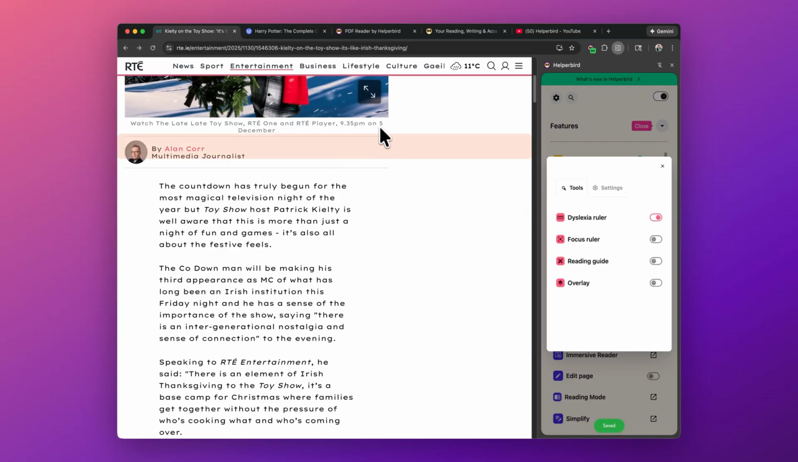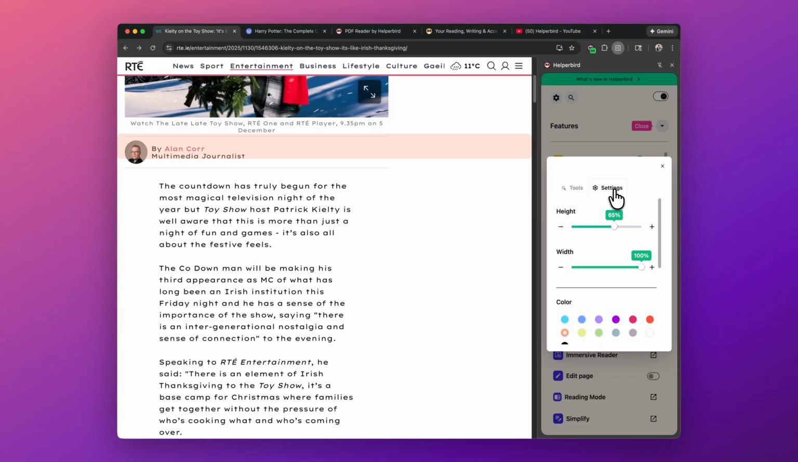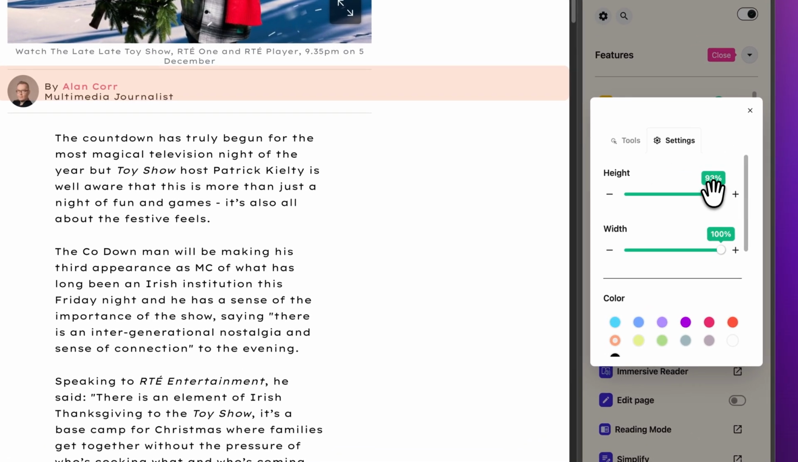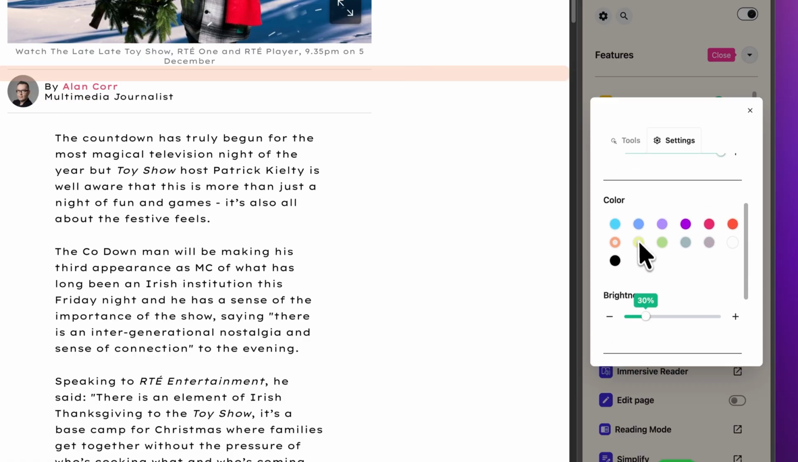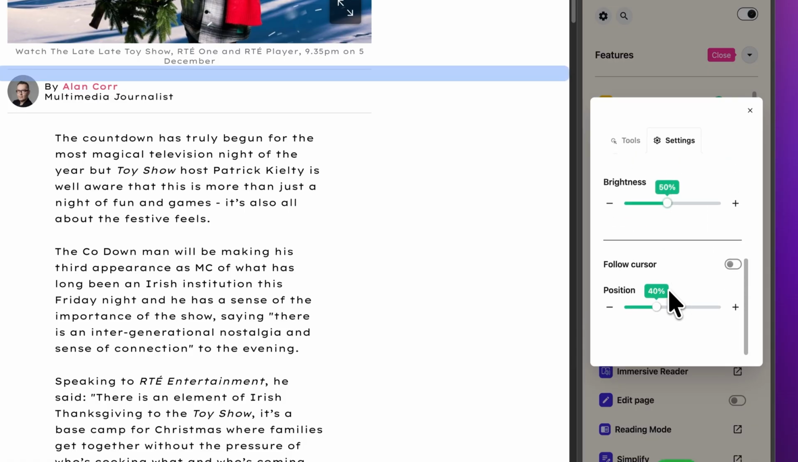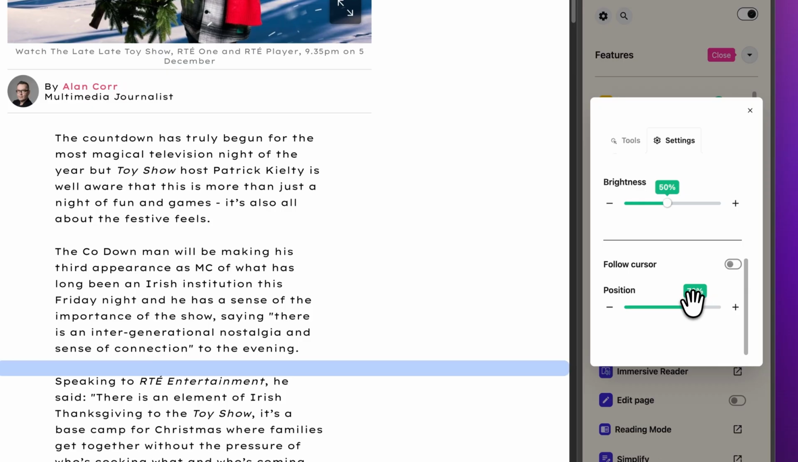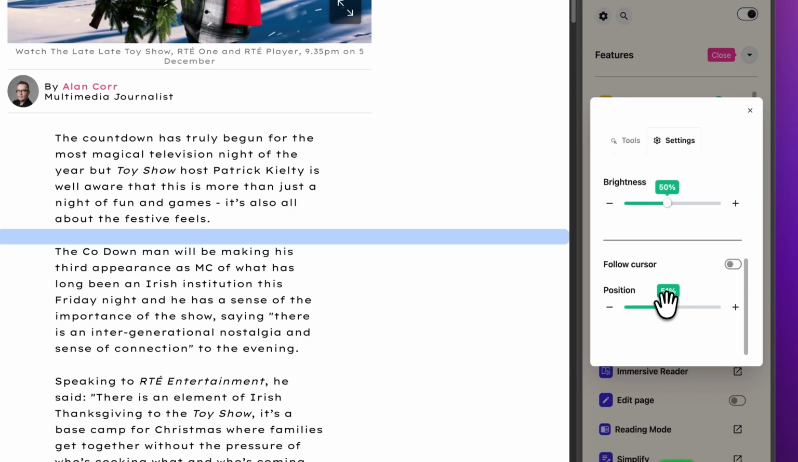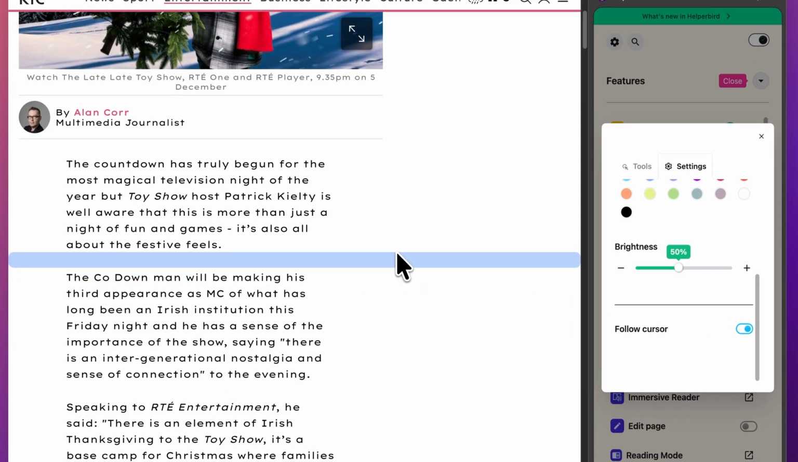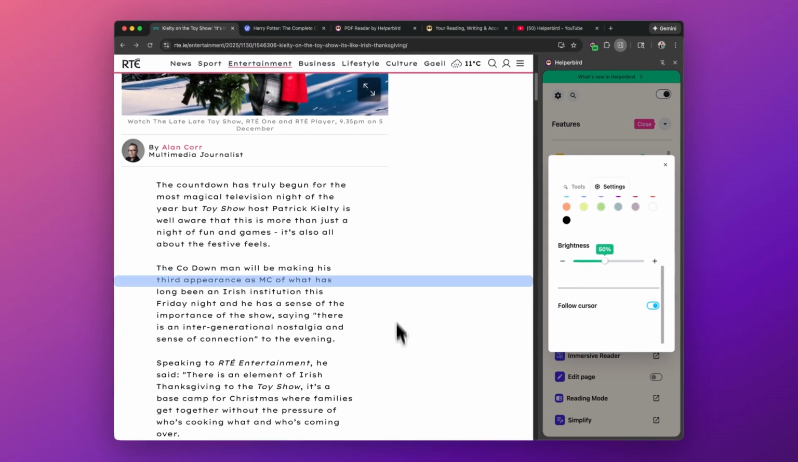This opens up a ruler to help you focus while reading on the web. You can adjust the height and width of your ruler, as well as the color, the brightness, the fixed position on the website, or use the follow cursor toggle to make the dyslexia ruler follow your cursor.